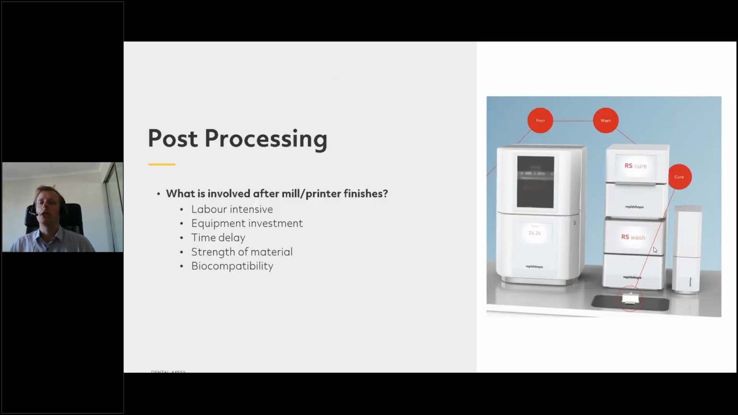What about the post-processing? I just spoke about the IPA. This can be labor intensive depending on what equipment you have. Maybe you've got an ultrasonic bath which has a dirty and a clean. Maybe you've got something like the Rapid Shape wash and cure, which are all automated. Less labor. You just say which job you did. It automatically does the washing and curing programs for you. All you have to do is put it in and hit go.